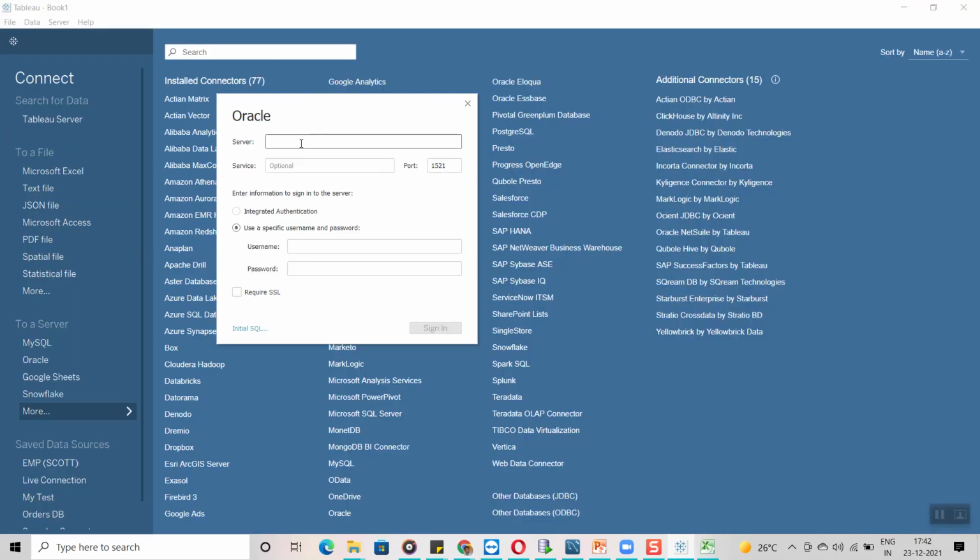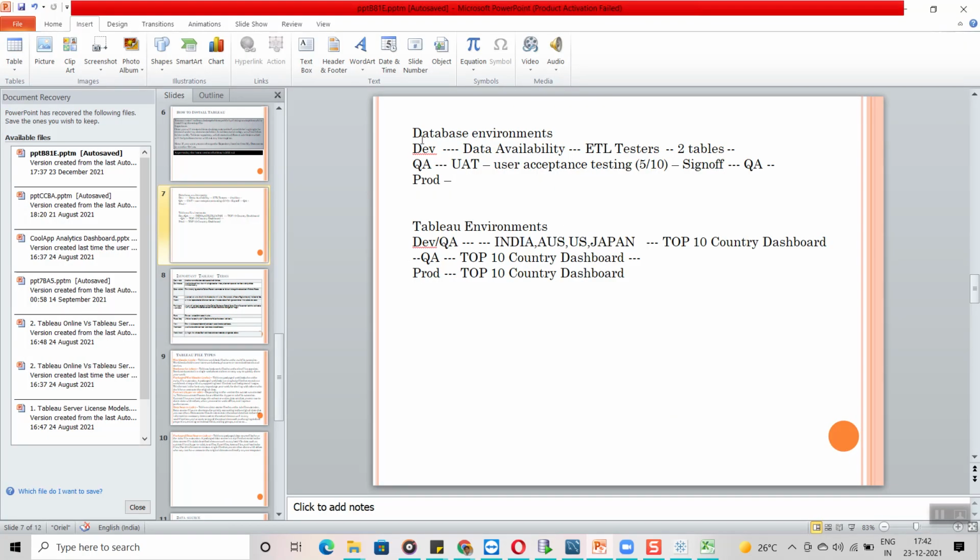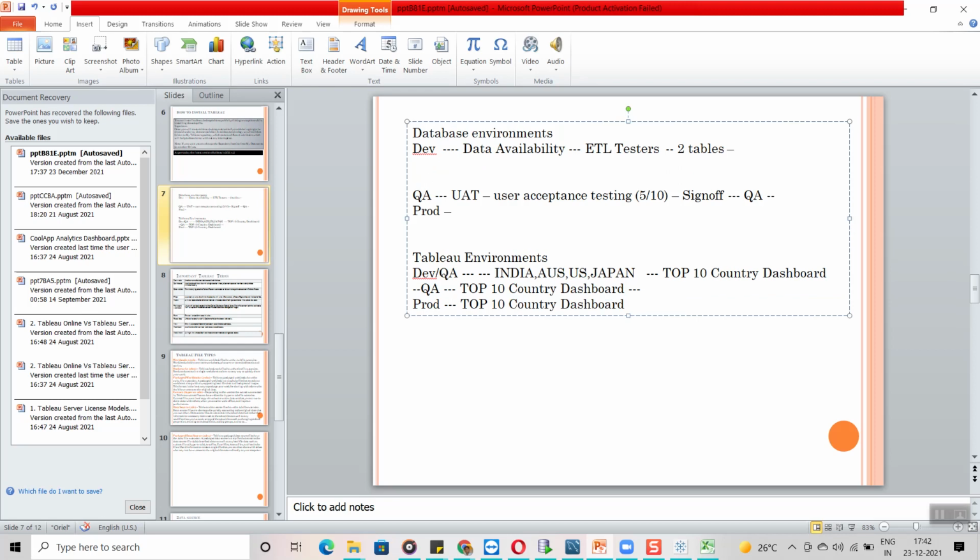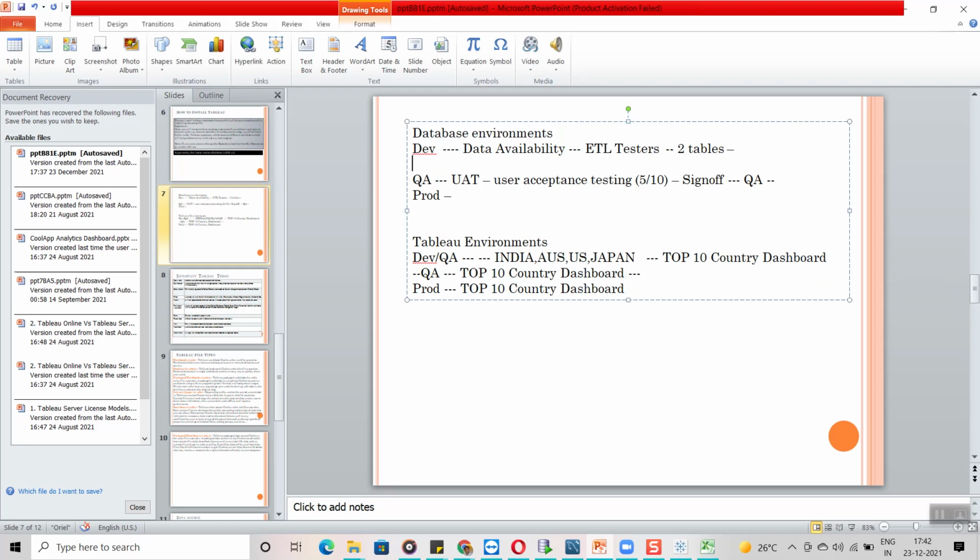So now here, as I said, you don't know exactly how you are going to connect to the development environment from Tableau Desktop. See, for each database there will be a server name, service name and port number. Some databases will not have a service name. Server name is mandatory and port number is mandatory. Port number and access for the database.